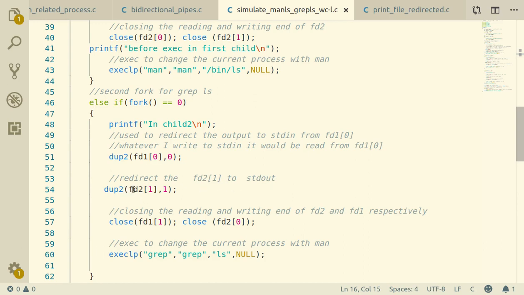So the first argument is the old file descriptor, the file descriptor that I want to be done, and then the second is the file descriptor that is standard output. So whatever I write to the standard output is going to be redirected to the file descriptor 2. Same case here also.